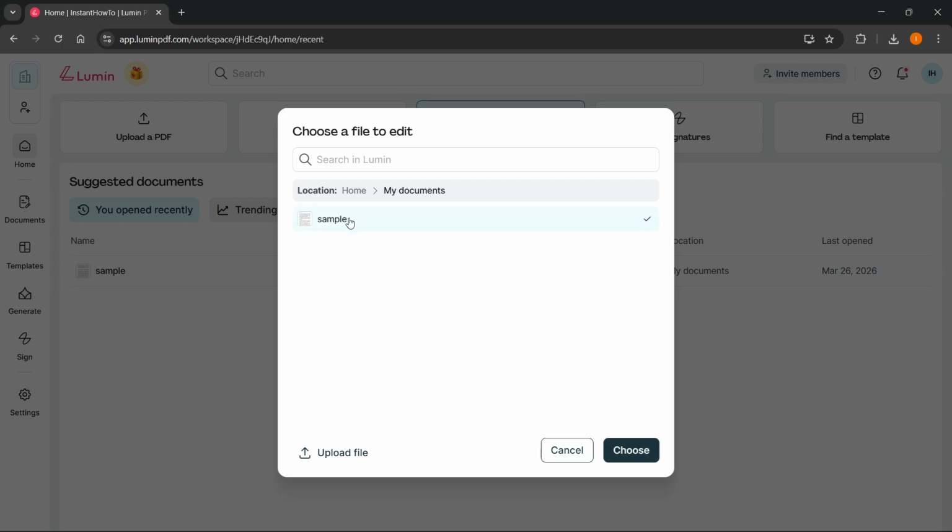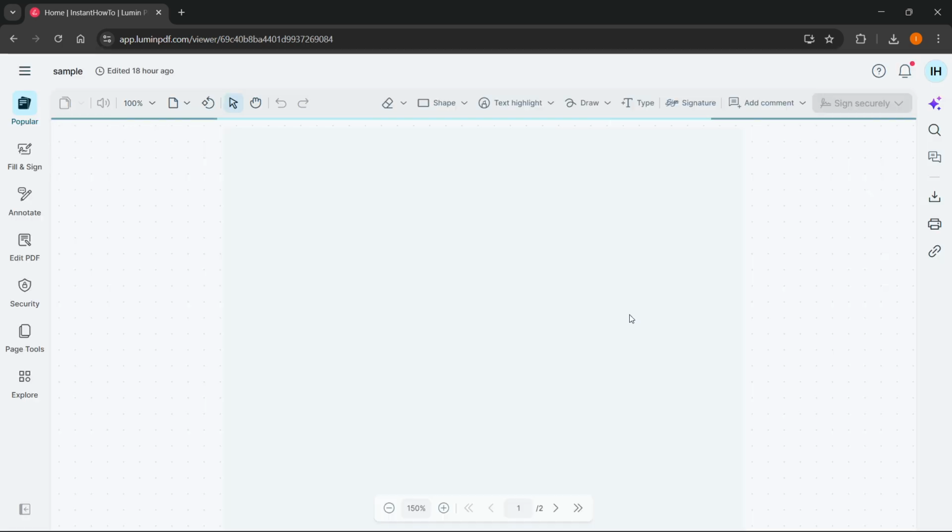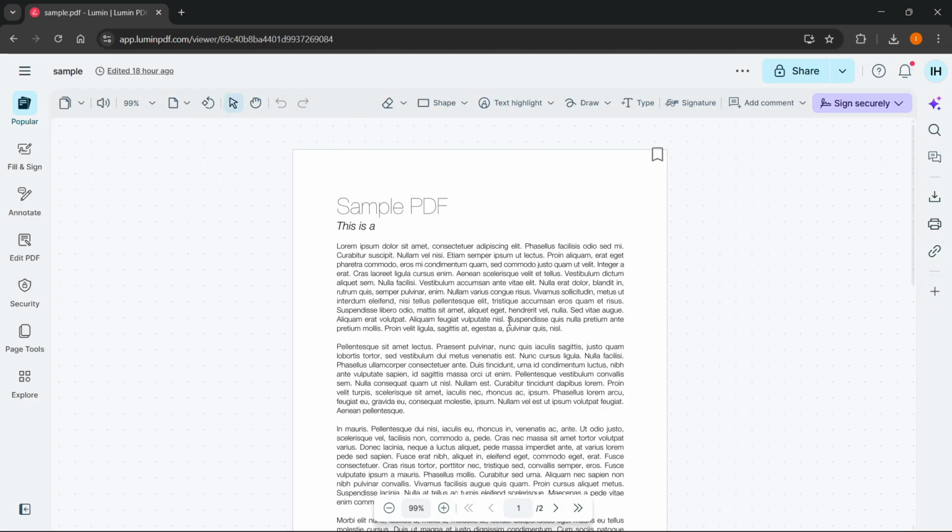I have one over here. I'm going to click on it and click on Choose. Then it's going to open up your document, and this is where you can go ahead and start editing it. Now, you can do some basic editing up top.